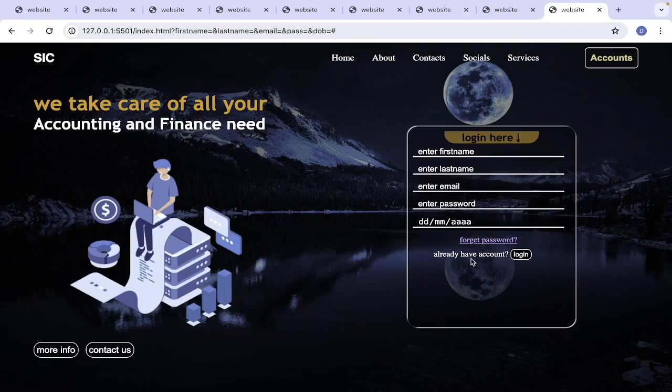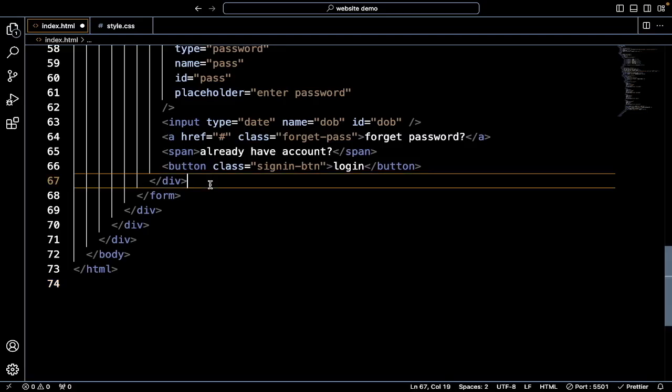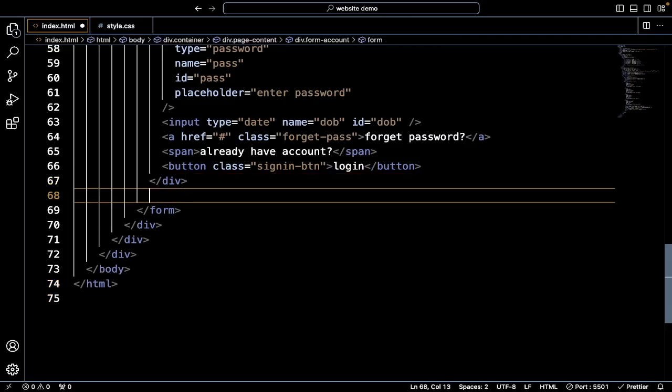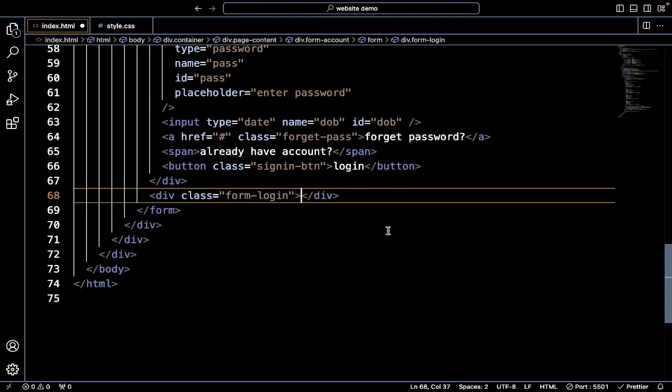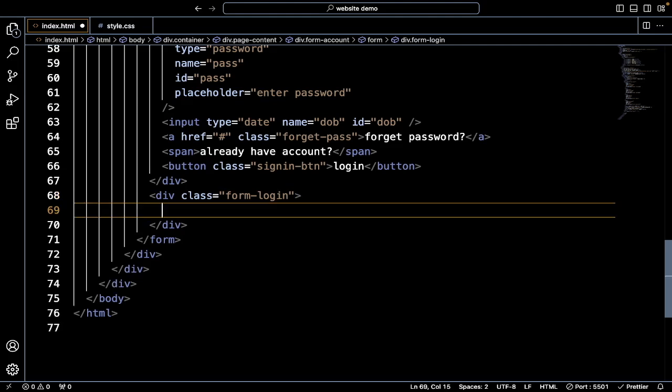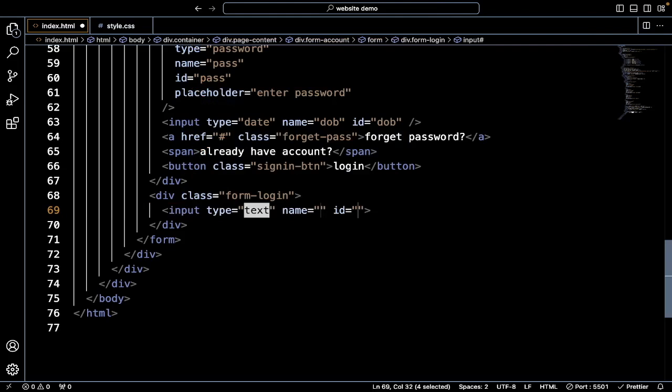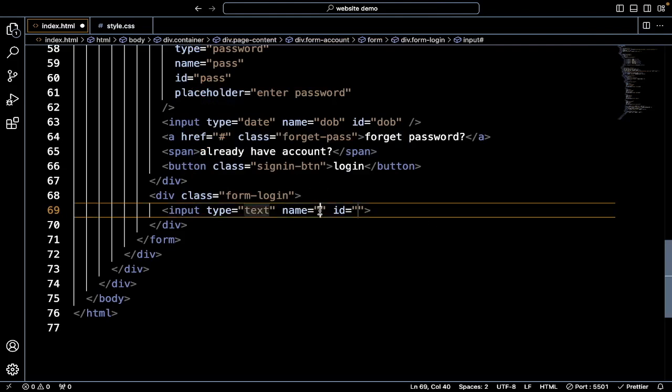So let's go to the login. Let's create the login page. Over here, before the closing form tag, we want to create a div and give it a class form login. It's inside this div that we'll have the login page. So as usual, we'll create an input. The type is text. We give the name full name, and the ID full name, and we'll give it a placeholder, enter full name.